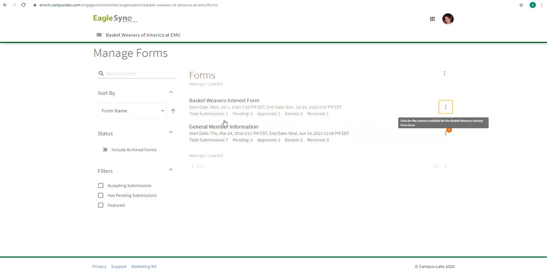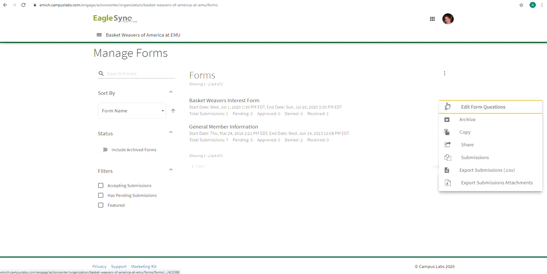Once someone has submitted a form, you can see the submissions increase. You can view the submissions in EagleSync, and you can also export the submissions as a CSV file. Clicking this button will email the user a link to the submissions.